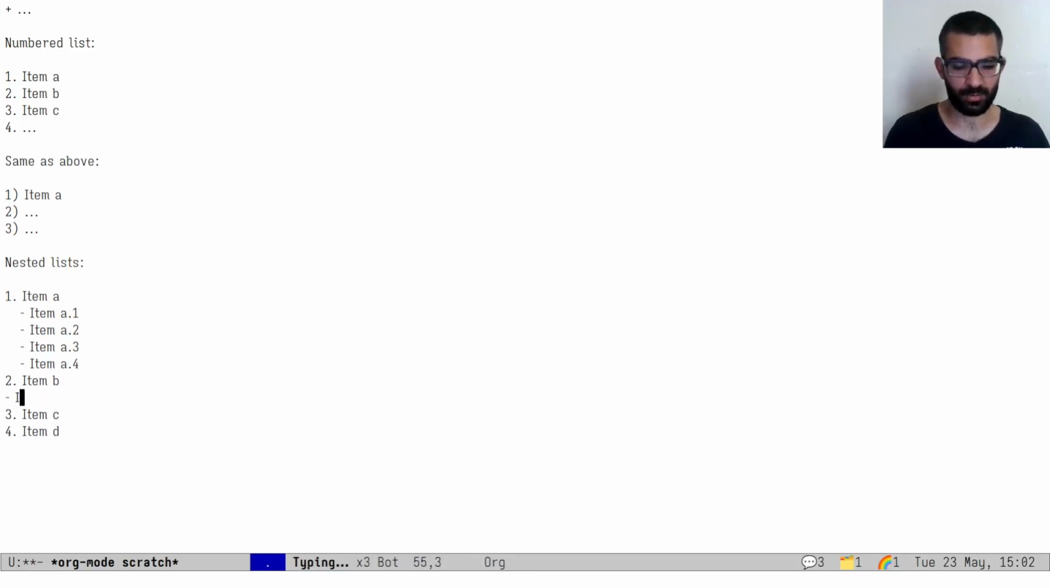And now I can have it like this, item B1, and then I want to do something else now, so I will do it like this, B2. And you can see how this is.